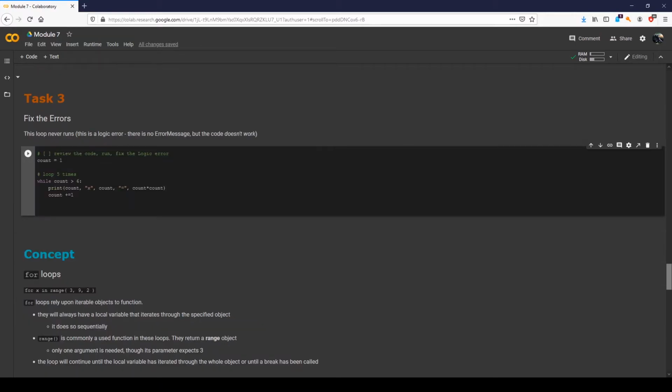Okay, so in this task we have to identify an error. It's not a syntax error, but rather a logic error. I think it's fairly obvious, but if you haven't noticed already, count here is 1, and the condition for the while loop to be active is that count has to be greater than 6. 1 is clearly not greater than 6, which means you have to flip this. It should do this 5 times now.